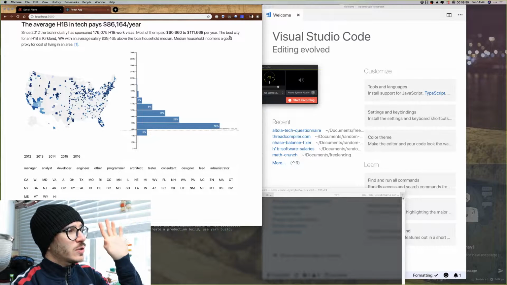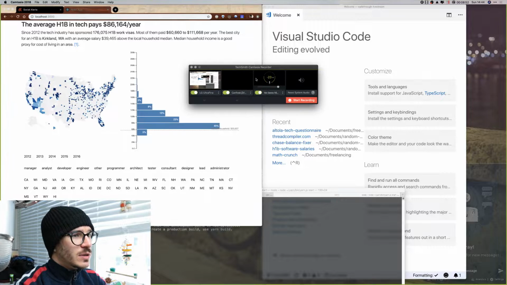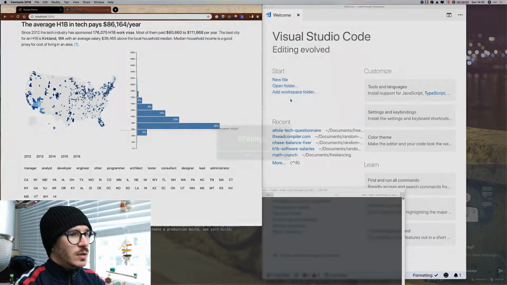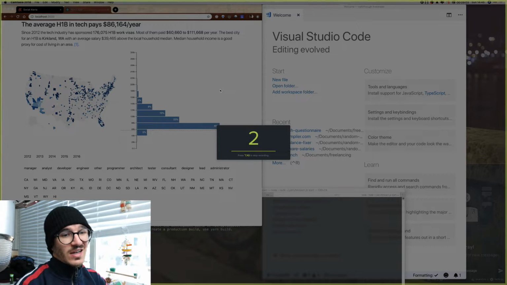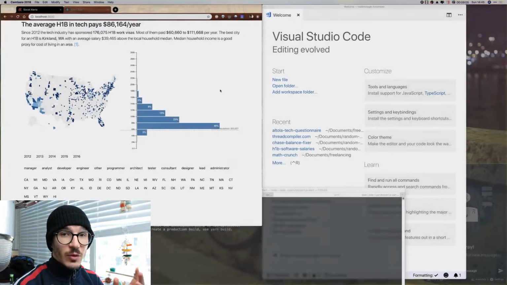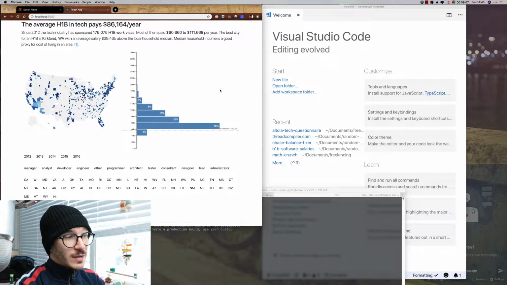So the goal is to take this visual... Wait, let me start recording. Cam twist, there we go. I should be visible. Start recording, and this is gonna kind of slow down my computer, so we'll see how it goes, but I'm hoping for the best.